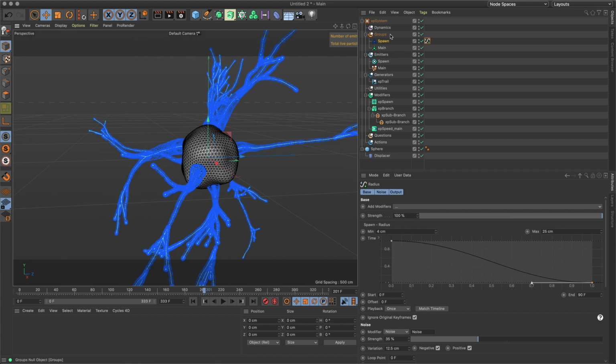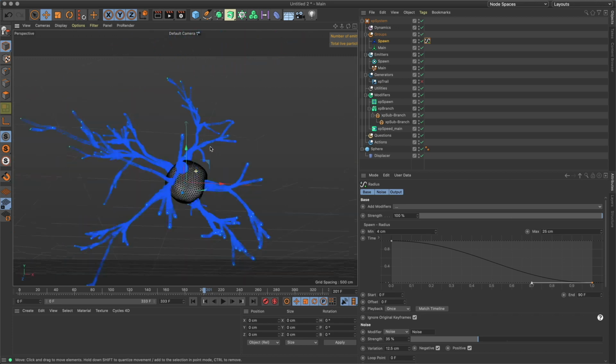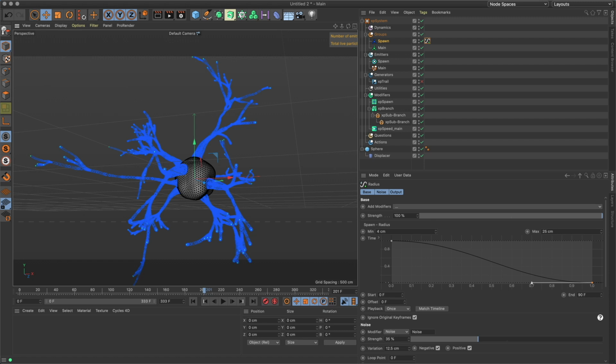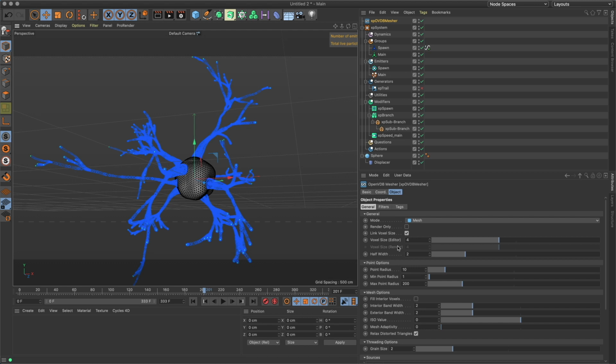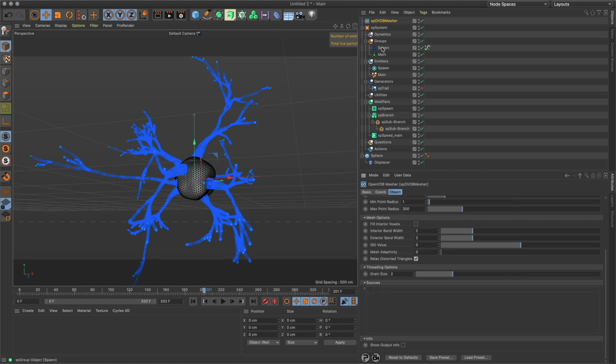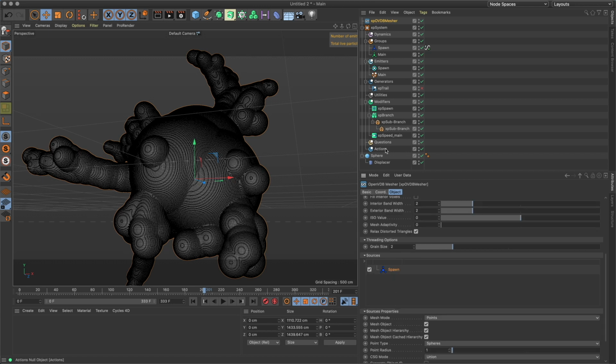All right, so we don't really need to see our trail anymore. That was just a guide to see how our branches were flowing. But here we go. So yeah, that's all looking good here. Okay, so now we have to mesh this. So we'll bring in our OpenVDB Mesher, and we can actually just bring in our group that we want to mesh. Actually, we also want to mesh our sphere, and then we can disable this from the viewport.